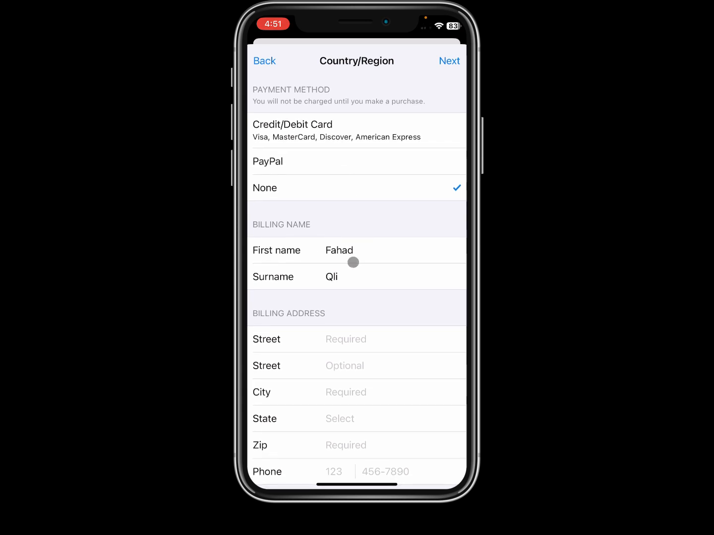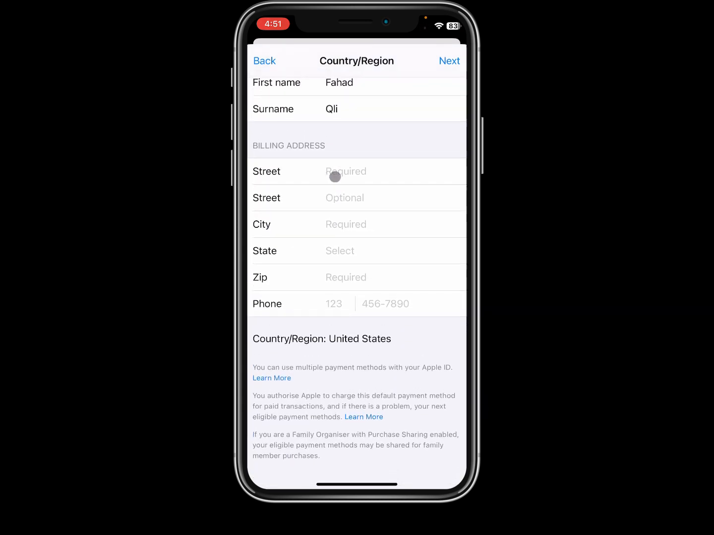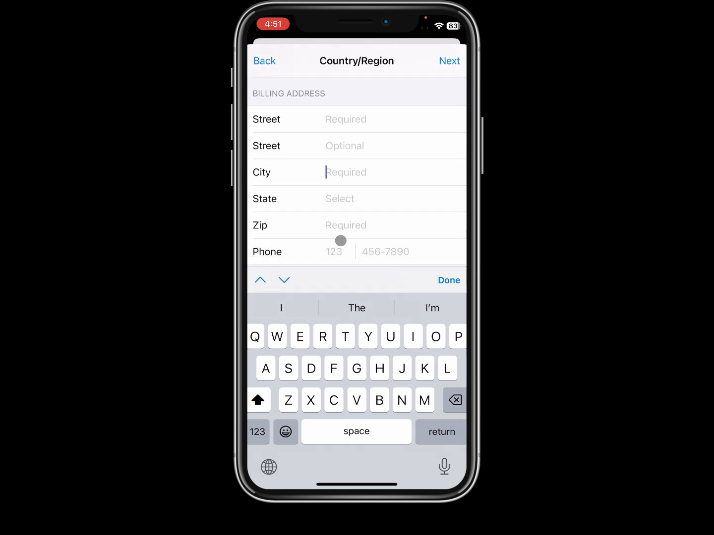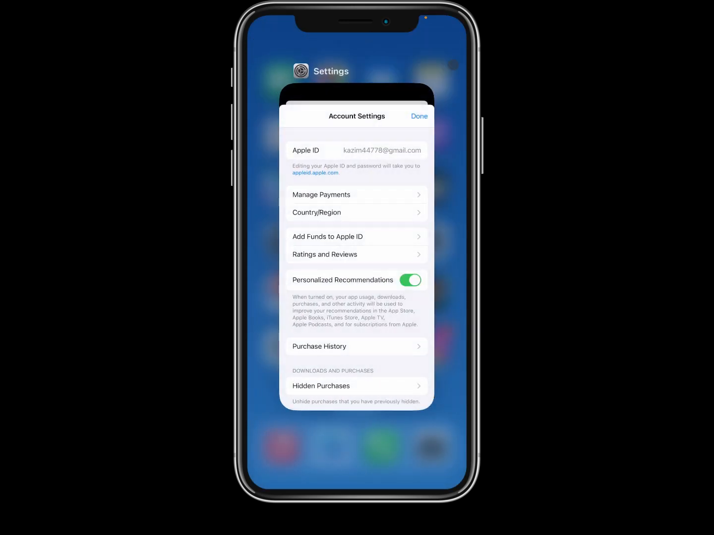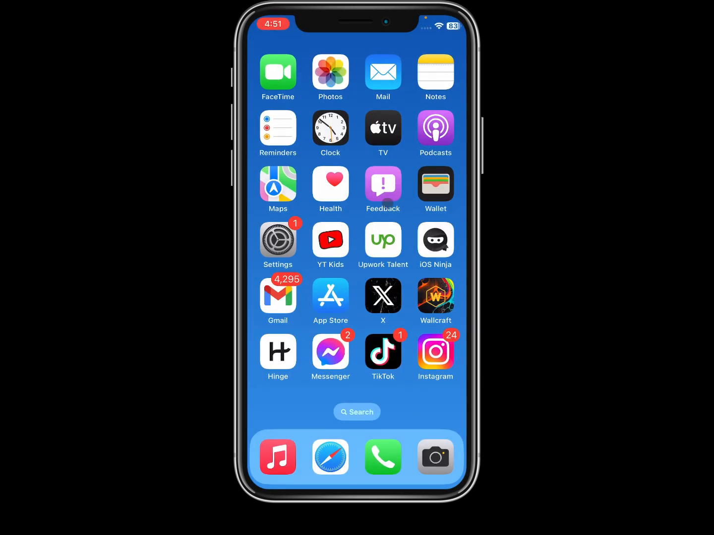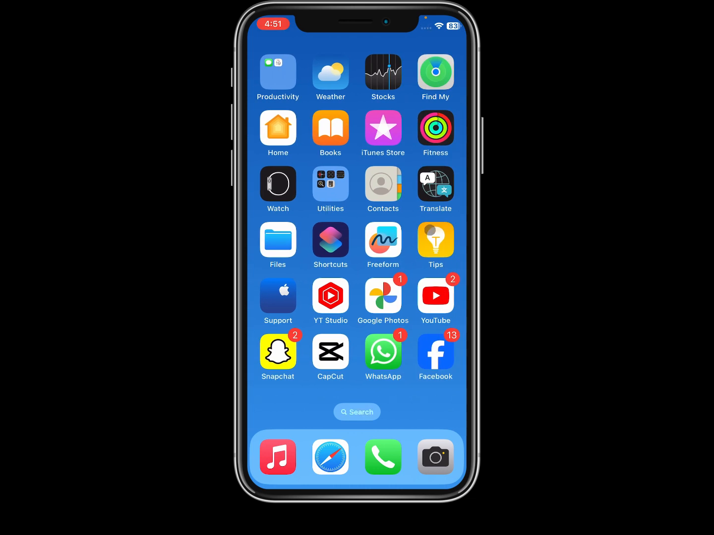After this write your first and last name. Here you need to fill in all the required portions: street address, then city, state, zip code, and phone number. After this simply click on Next, and all the information will be saved on your App Store. After changing your country, when you open your App Store and download that app, you will be able to download it easily on your iPhone or iPad.